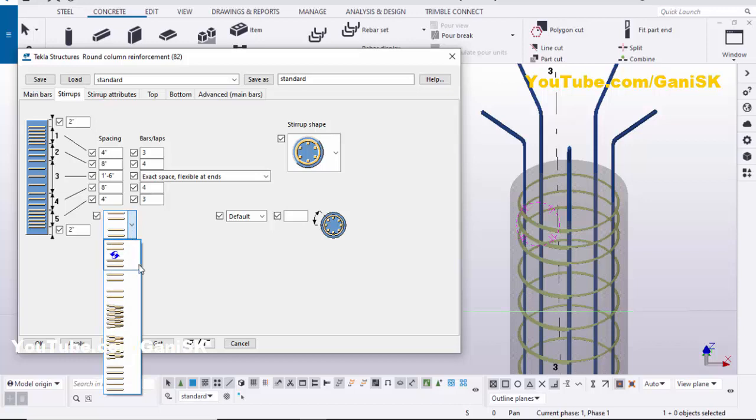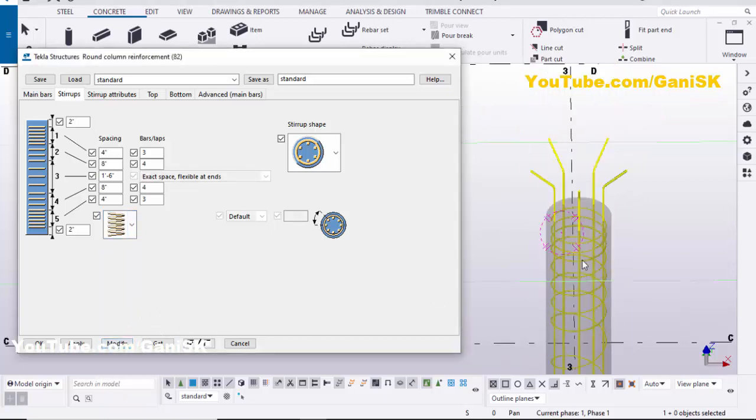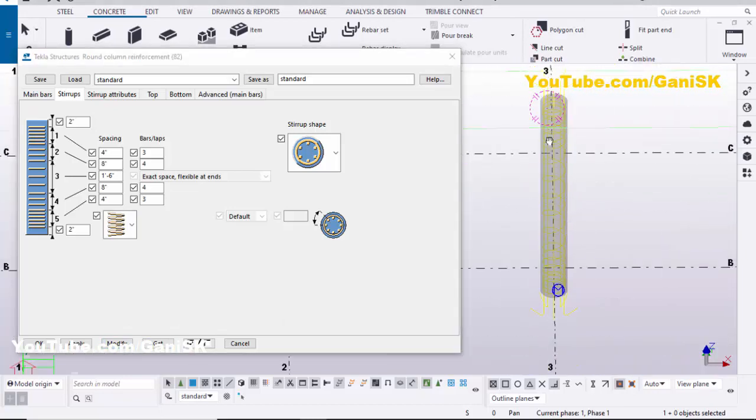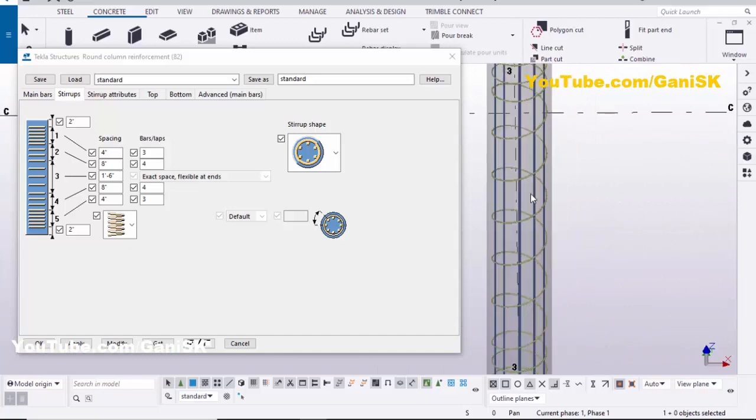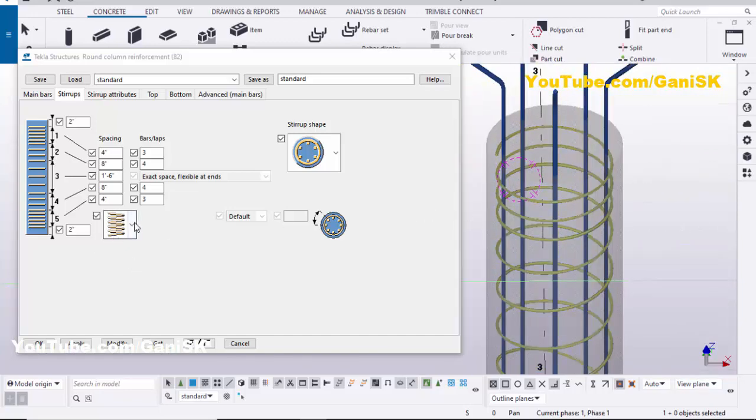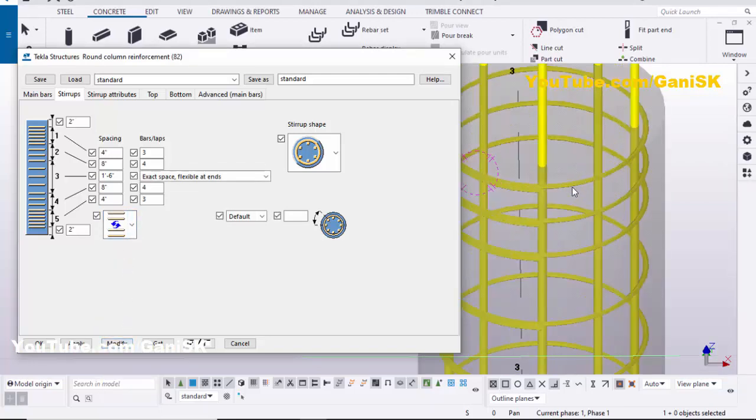For example, click on here. If you want to use the continuous one-stirrup material, just like a spring, then select this one, then select the reinforcement and click on modify to see the result. This is one type of stirrup with one single material winding around these longitudinal bars like this. But the traditional method is using this one only. Then click on modify to see the result like this.